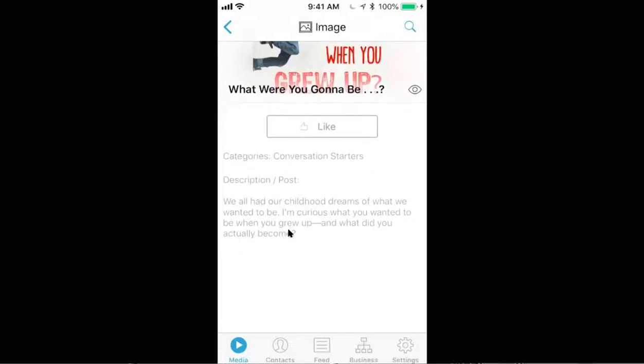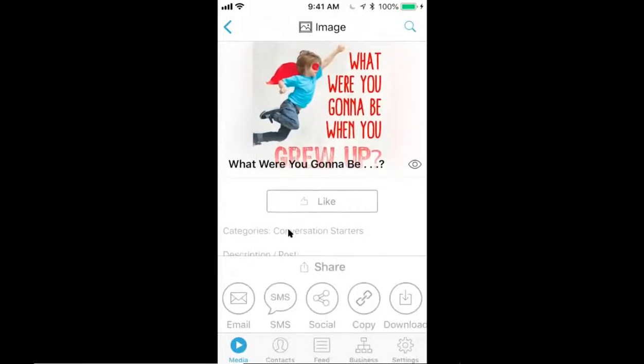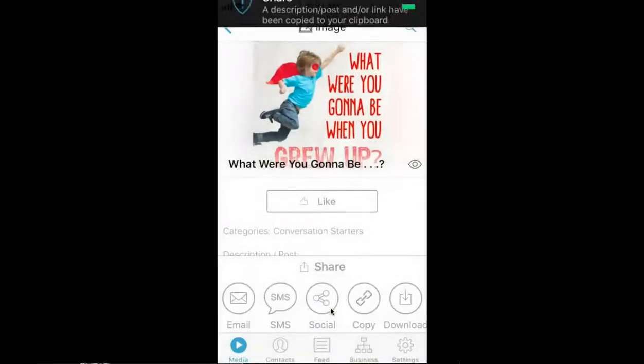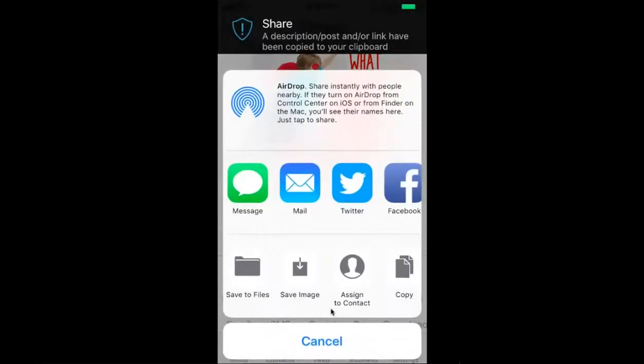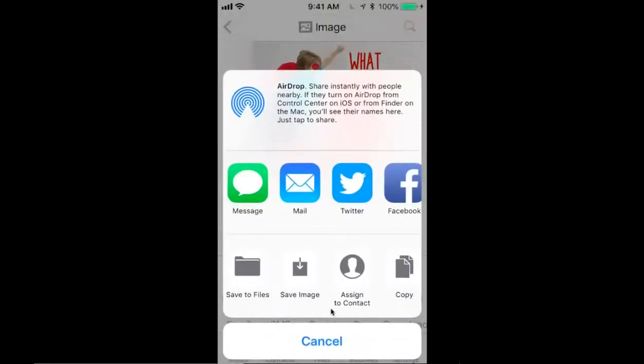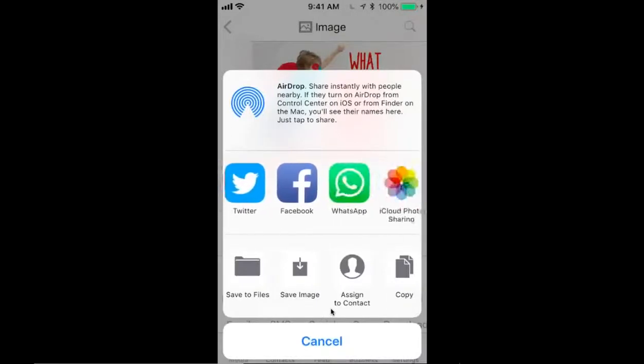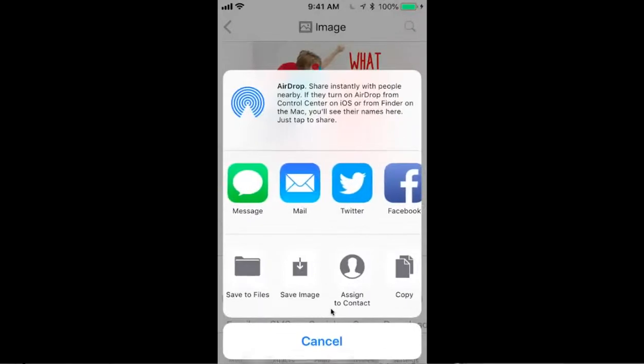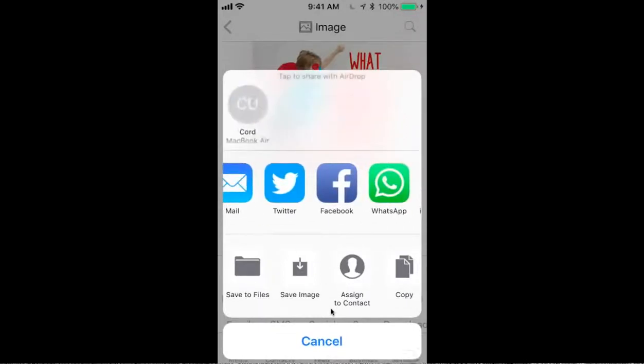So anyway, I'm going to pull down here, and it's going to give me my share options again. I'm going to hit social, and it's going to give me the option to copy that caption. I'm going to say yes. Okay, it's telling me that's copied to my clipboard. Now it brings up all the different social media platforms I have on my phone. So any of those that I want to share to, I can choose. But we'll go ahead and choose Facebook.